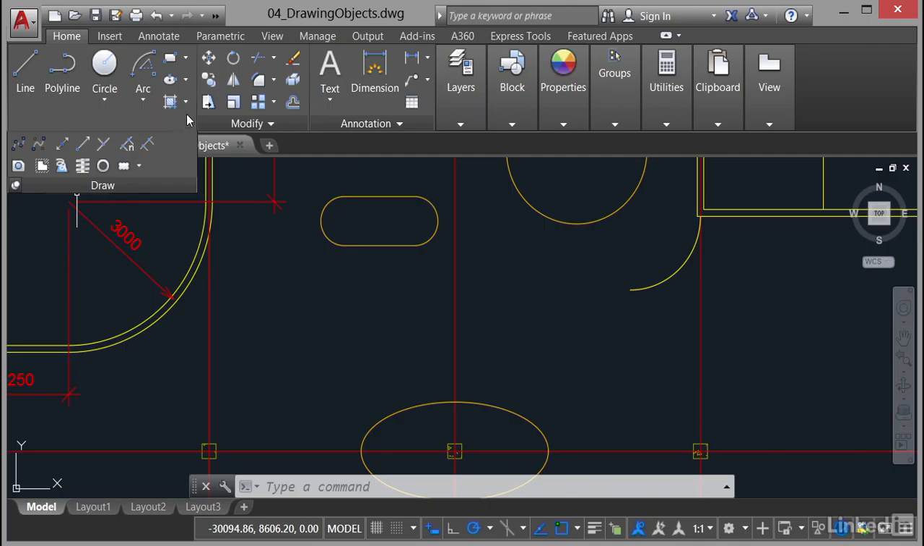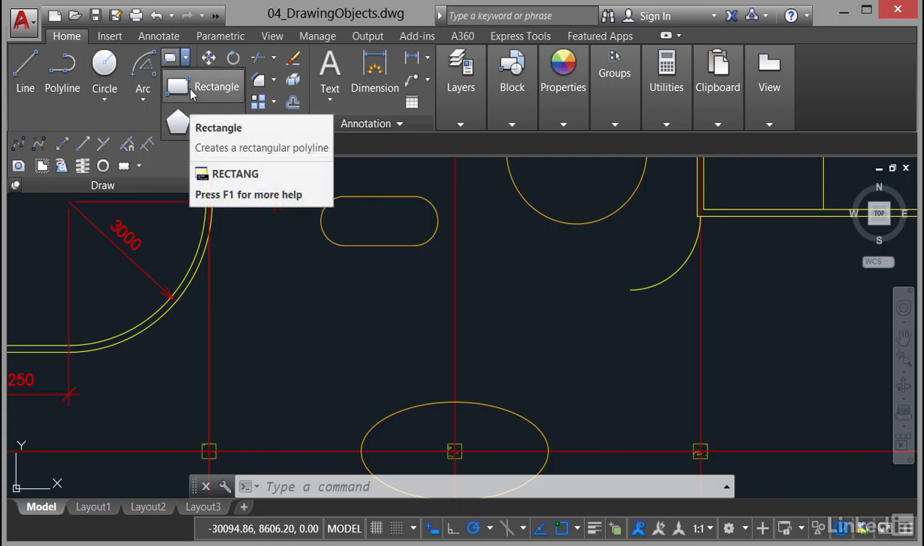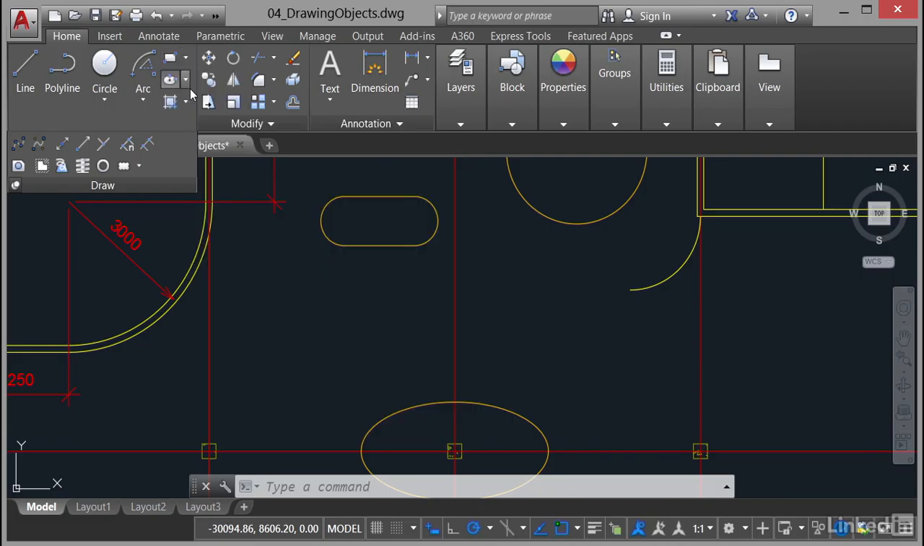Now you'll also find on here, if I click here like so, I've got rectangle, I've got polygon. So those are also polylines. A polygon and a rectangle are also polylines. So be aware that if you just want to draw a rectangle, use the rectangle command, and that will create a straight four-sided polyline for you in the shape of a rectangle.